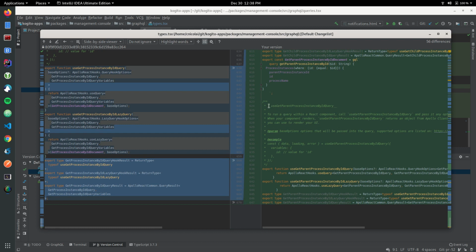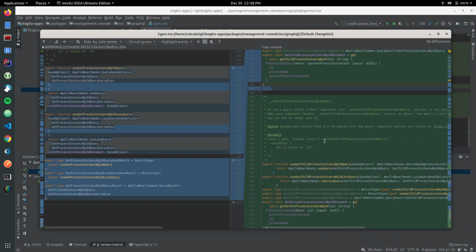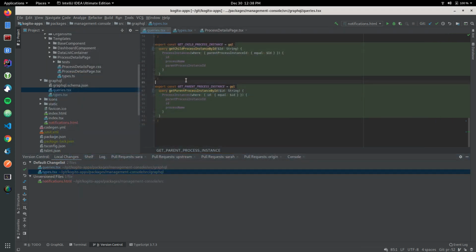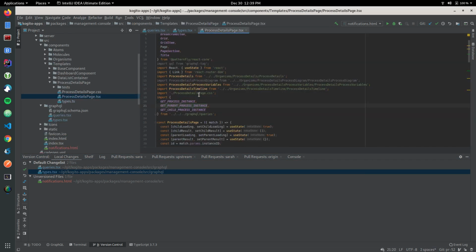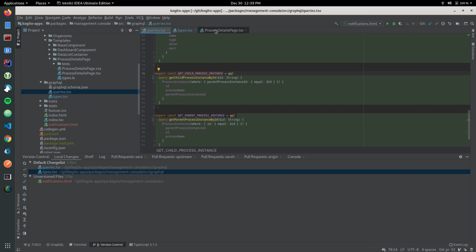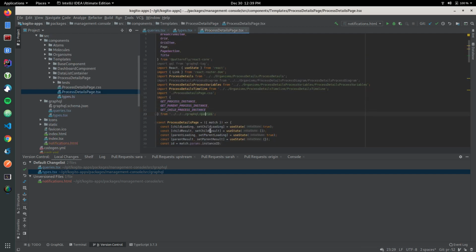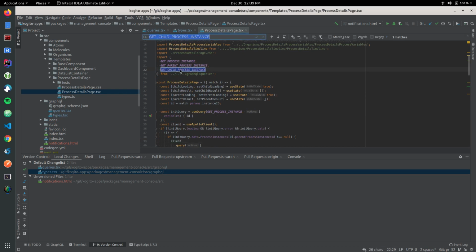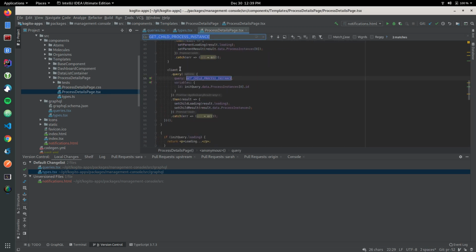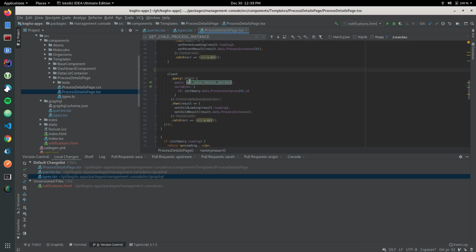That's the useGetParentProcessInstanceByIdQuery. That's one. And then useGetChildProcessInstanceByIdQuery. Those are the two new hooks that were added. What I can do next is go here to the process details, get child process instance. Instead of trying to use this, what I can do is paste the name here. That's going to be an import.